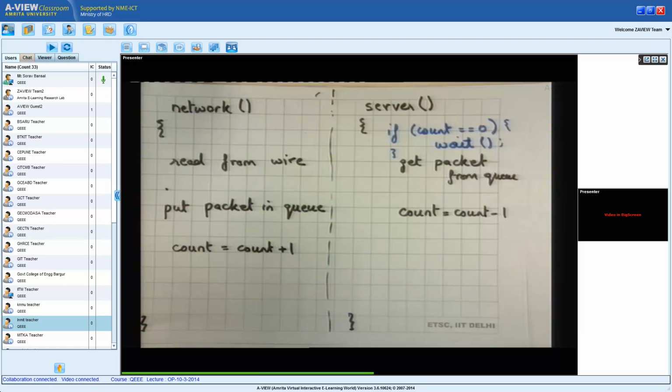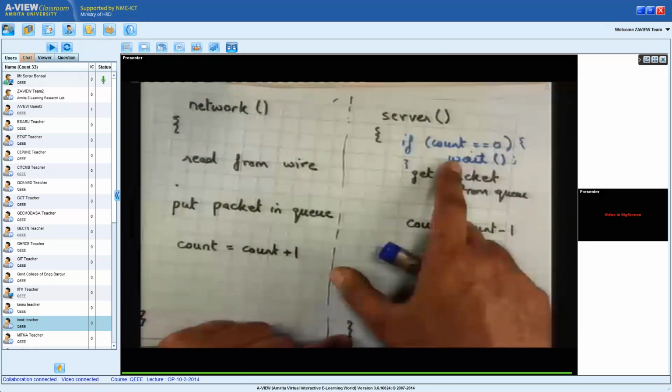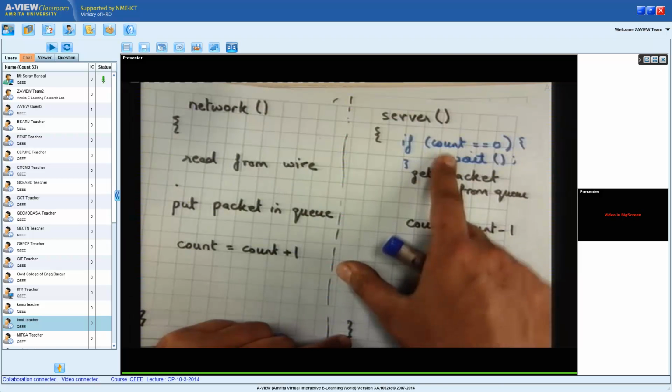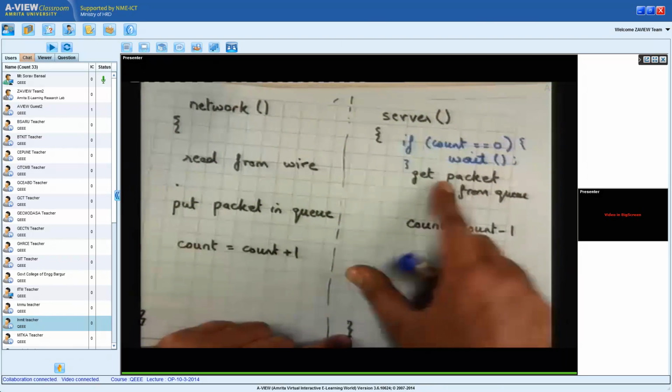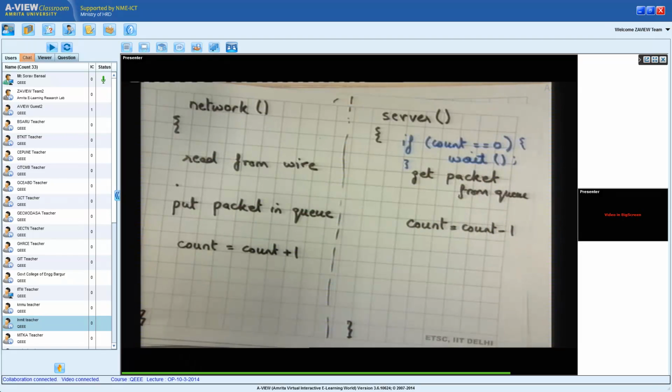Okay. So the server will wait if the count is equal to 0, and as soon as the count becomes non-zero, then it will get the packet. If it is equal to 0, then it will wait. Okay. What does wait mean?